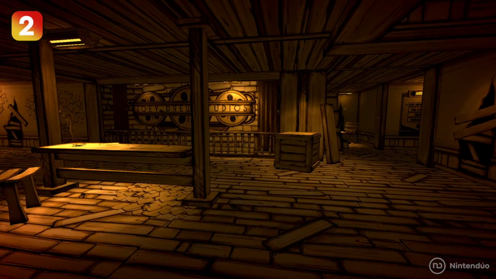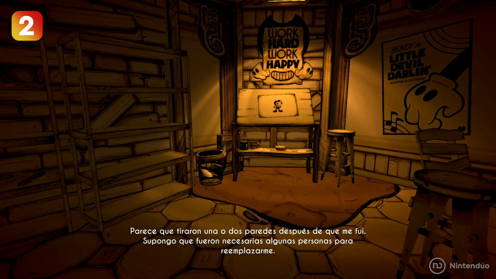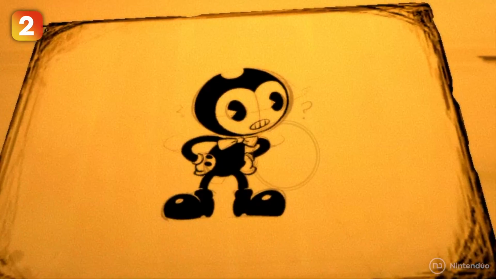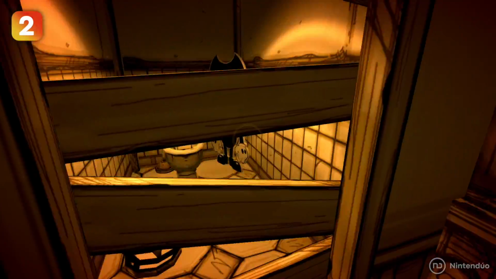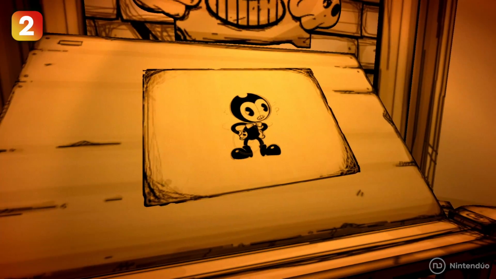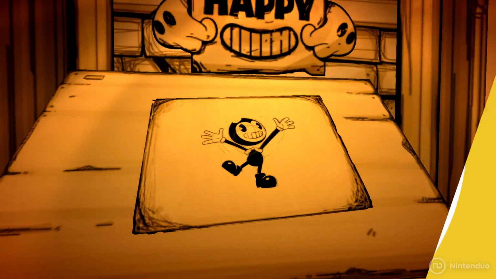In the art department in Chapter 1, you can find a work table with some drawings of Bendy on it. At first it may look like a normal sketch, but if we move far enough away and go back to the table, the drawing will change pose. This happens several times so you can see the different shapes of the character.